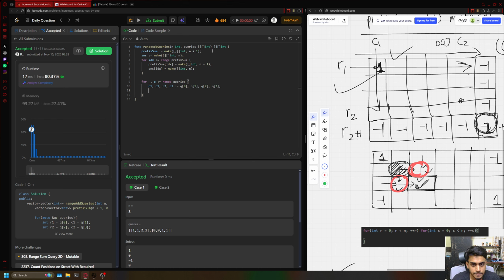So I'll say prefix sum of r1 c1 plus plus, prefix sum of r1 c2 plus 1 minus minus, then same thing, prefix sum of r2 plus 1 c1 minus minus, then prefix sum of r2 plus 1 c2 plus 1, I will do plus plus. Cool. So processed array done.